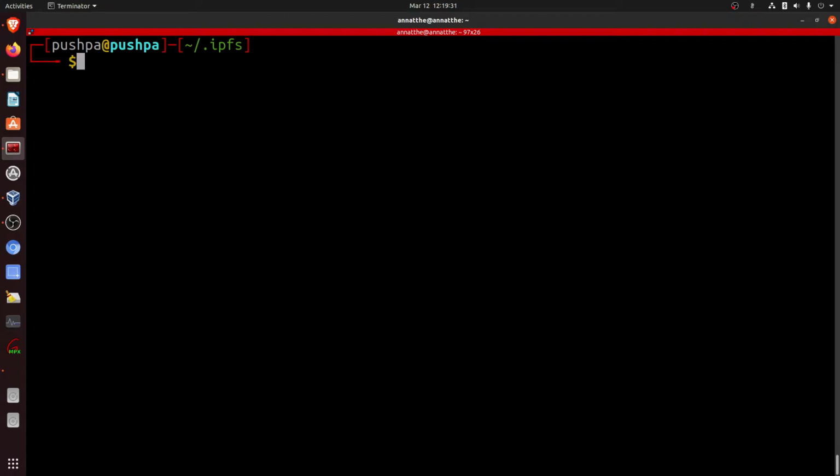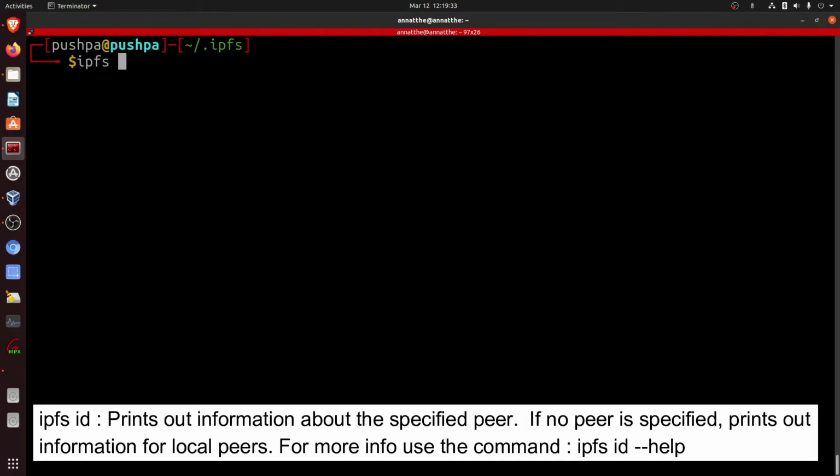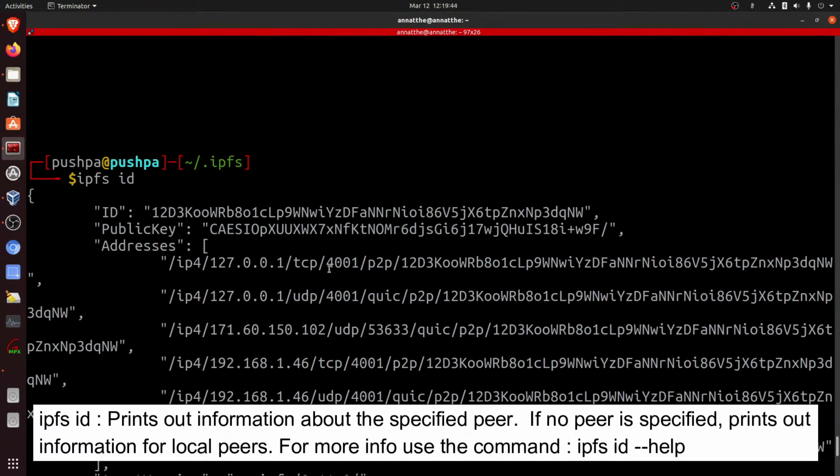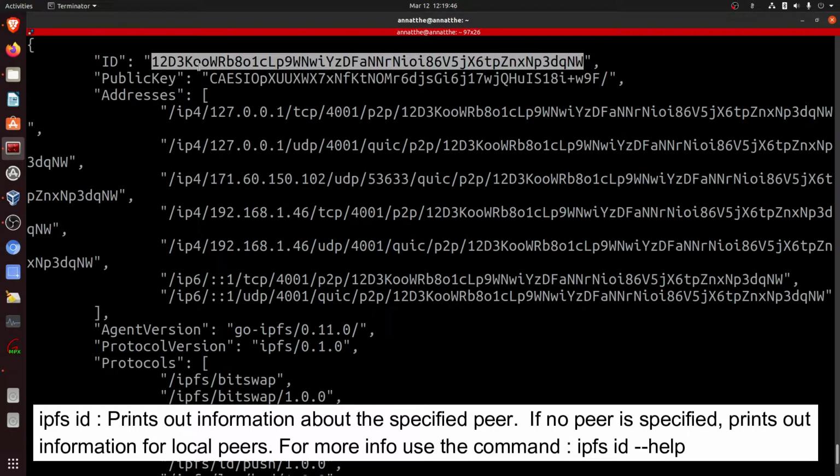Then there is another interesting command, ipfs id. When I run ipfs id, the hash after the peer identity is your node's identity. For example, here my node identity is 123. Among all the IPFS peers that are running on the network, this is my unique ID. I will be identified on the IPFS network with this ID, and this is supposed to be different in your case.